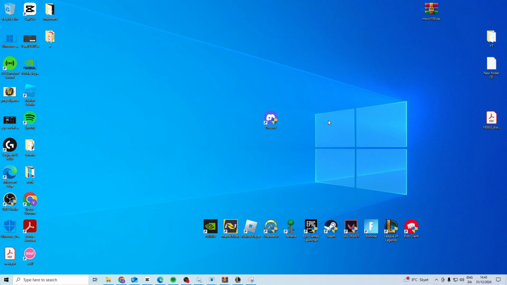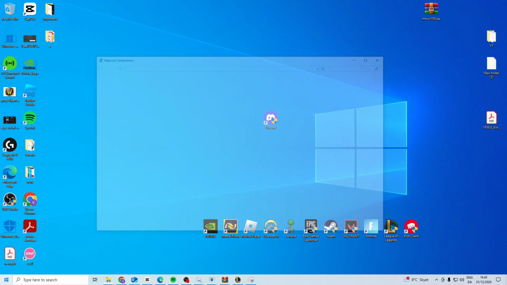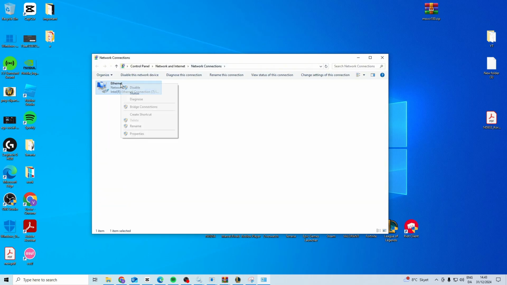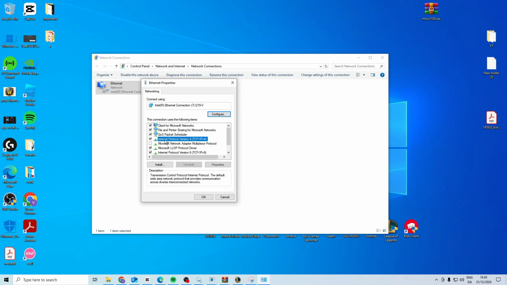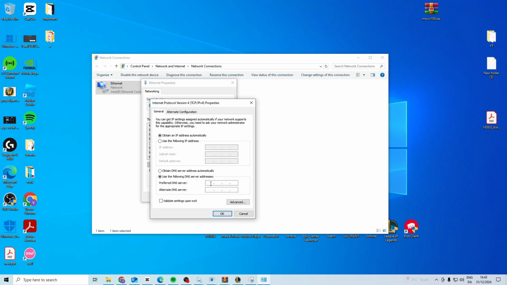Now what you want to do is first come here and search for View Network Connections. Double click, or right click and go to Properties on your internet. Then go to Internet Protocol Version 4 Properties, use the following DNS and type 8.8.8.8 and 8.8.4.4. Press OK and try using this DNS server and see if this one works.